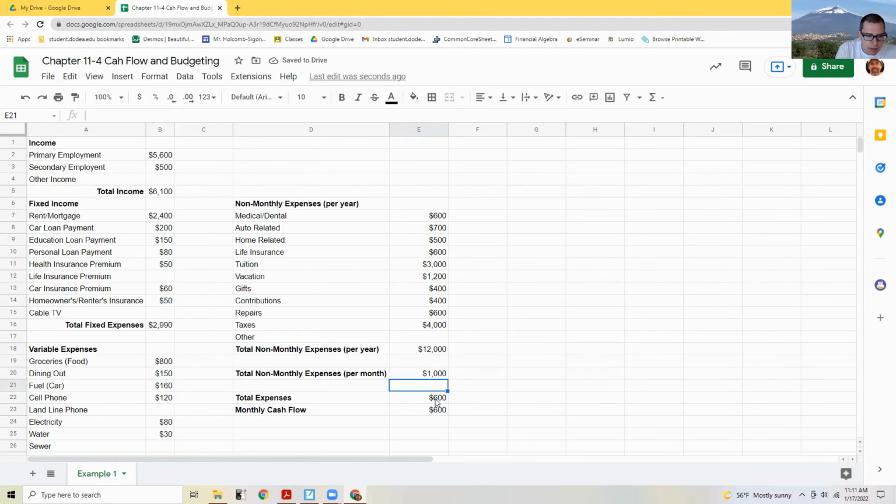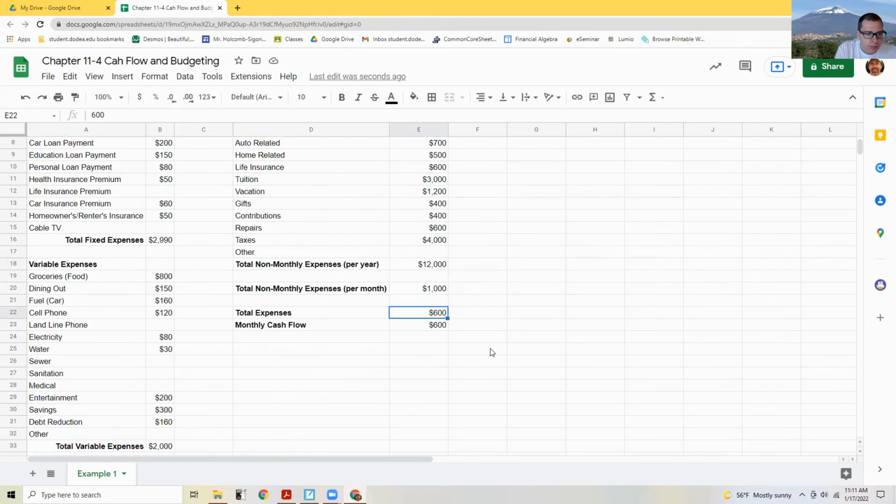Total expenses is going to equal, let's see, it's going to be the total fixed expenses. Here, let's make this bold. Control B, Control B. So I'm making all my totals bold so I can focus on those.